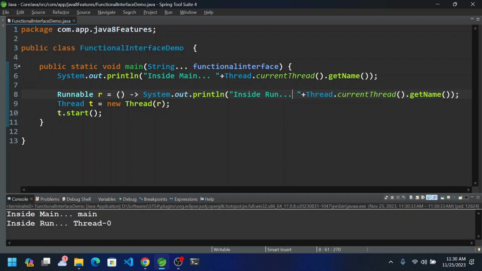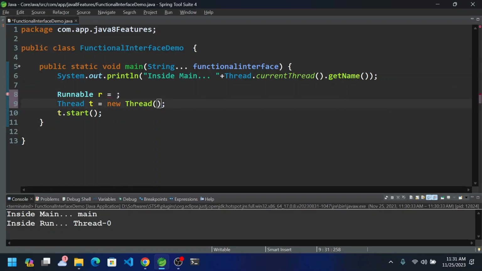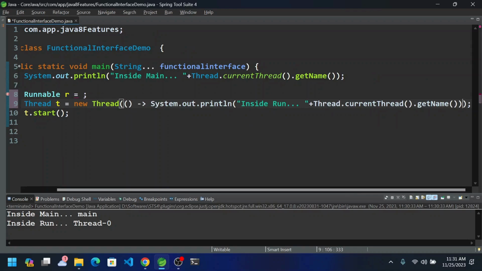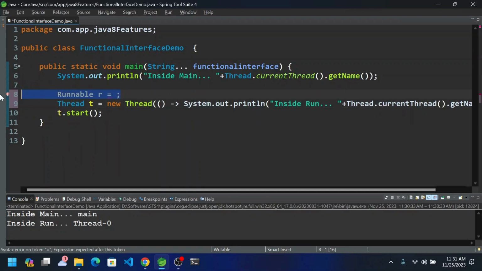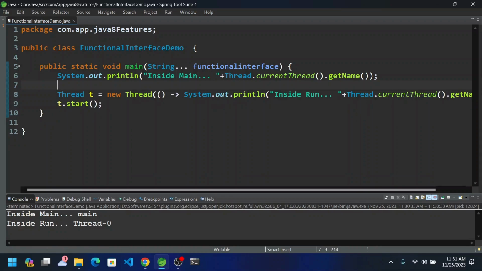This is the benefit when you write the code in functional style. Even this line I can reduce. Just cut the code, I mean the implementation of the Runnable interface run method, and directly pass it to the Thread class constructor. So we are getting the output.